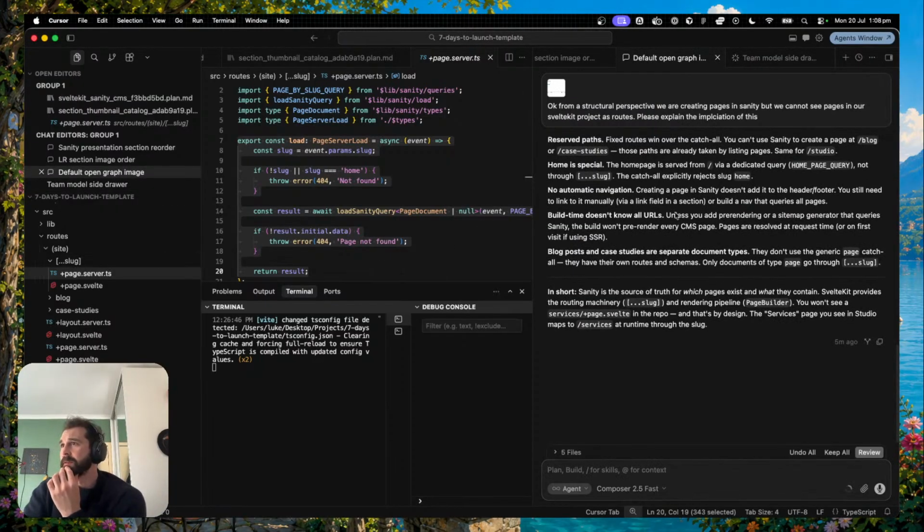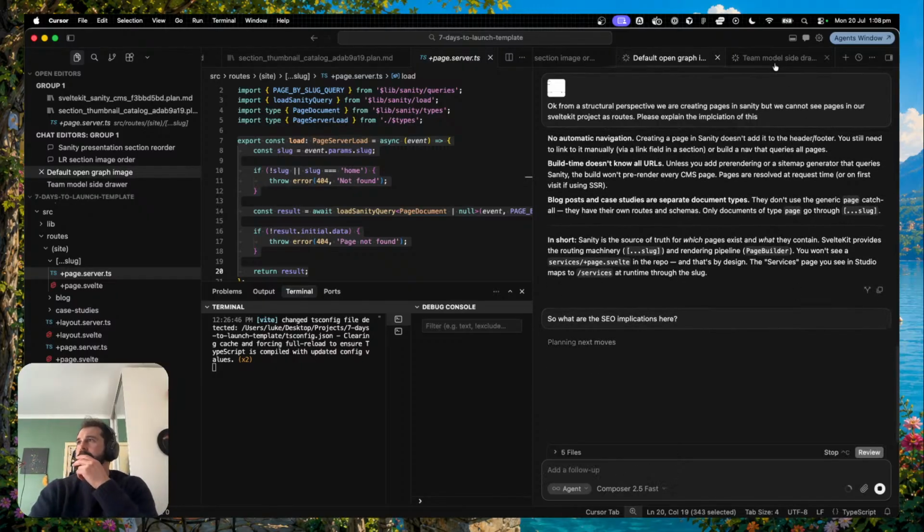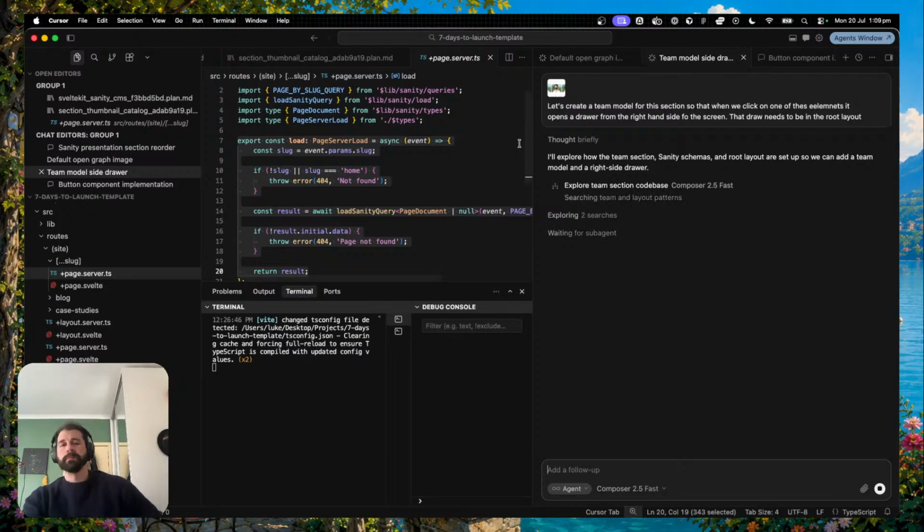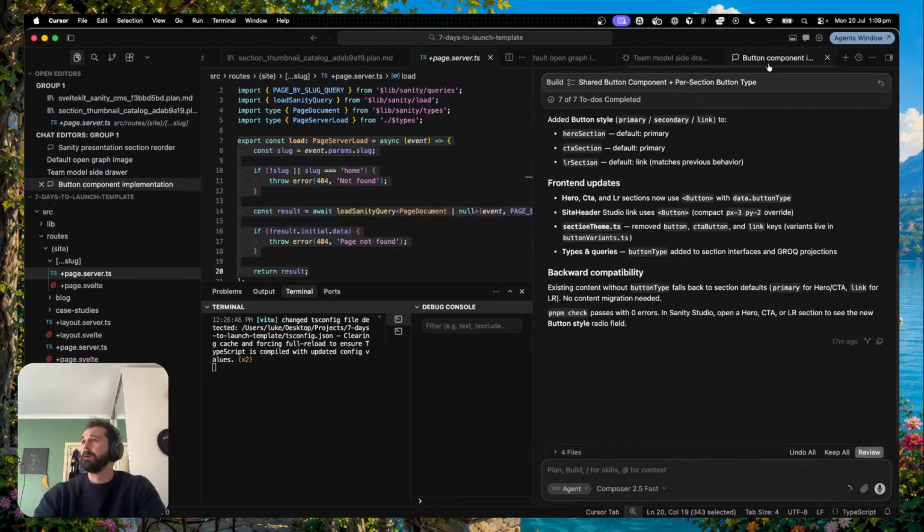So no automatic navigation. Build time doesn't know all the URLs. In short, Sanity is the source of truth for which pages exist and what they contain. SvelteKit provides the machinery. So what are the SEO implications? Yeah, we need to know the SEO implications, because I'm sure Sanity has obviously already thought about this and built it in so that it's SEO friendly. Otherwise they wouldn't exist, but we need to figure out how to set it up properly.